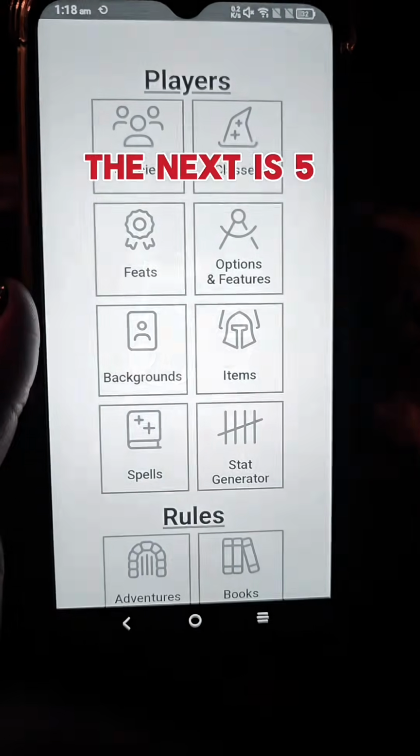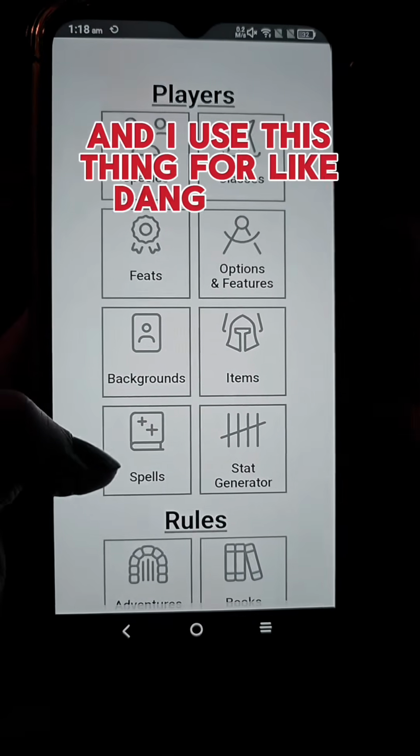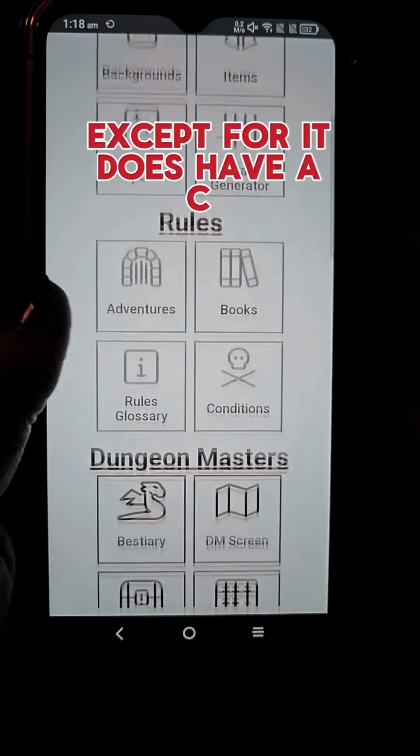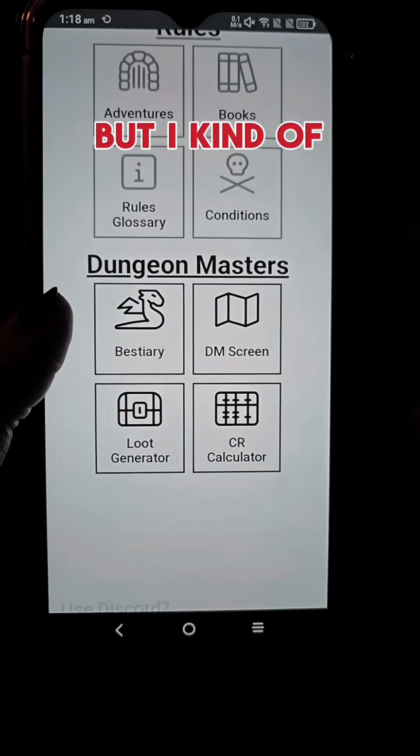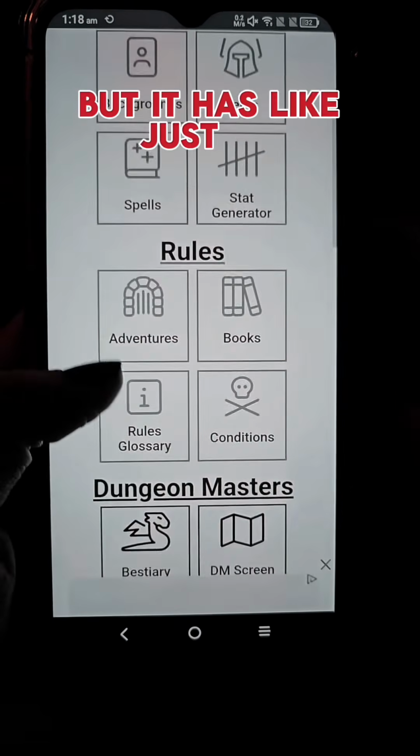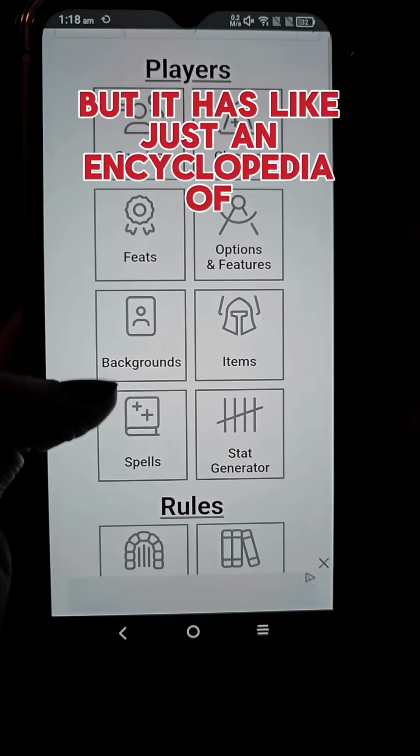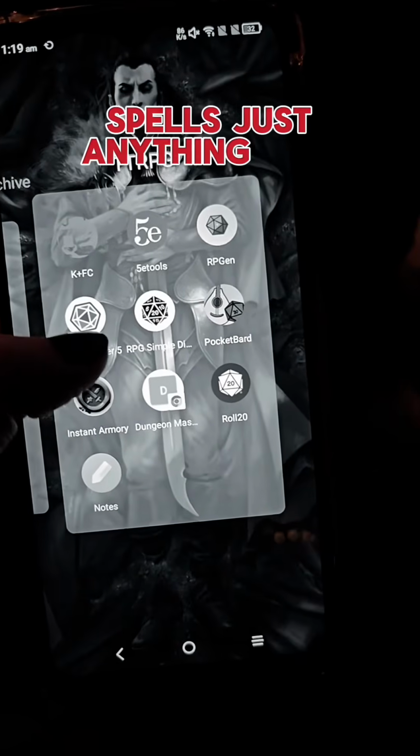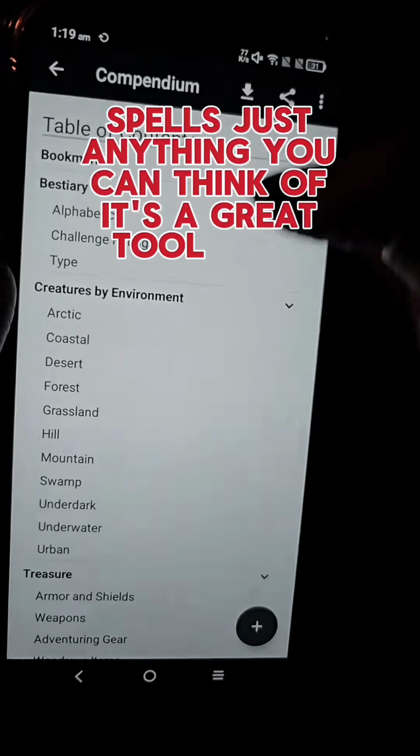The next is 5e Tools, and I use this thing for dang near everything, except it does have a CR calculator, but I mostly use Kobold for that. But it has an encyclopedia of backgrounds, monsters, spells, just anything you can think of. It's a great tool, use it.